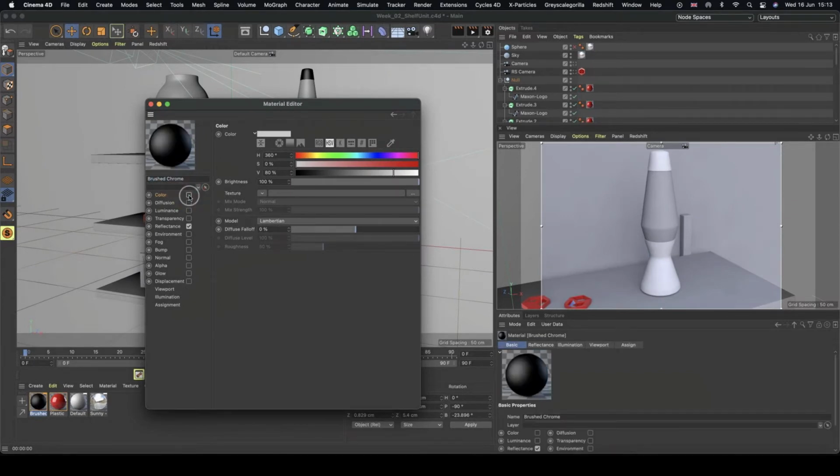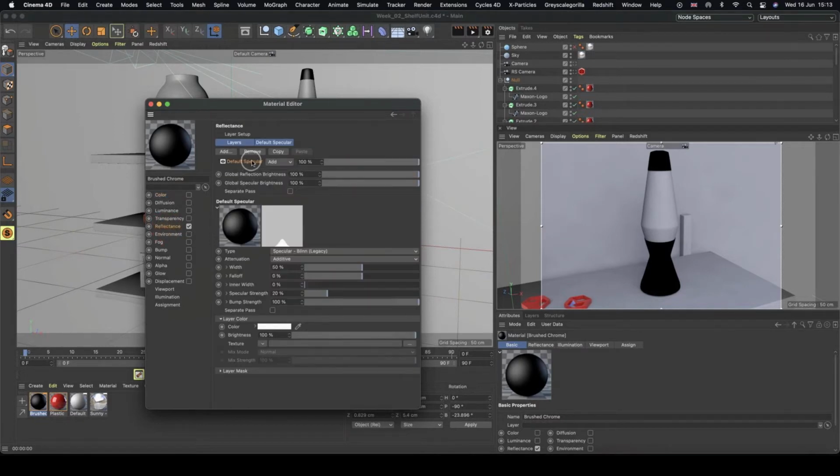Let's double click to open our material. Again, we can switch off our color channel because we don't need that. And inside our reflectance, we can just delete our default specular.